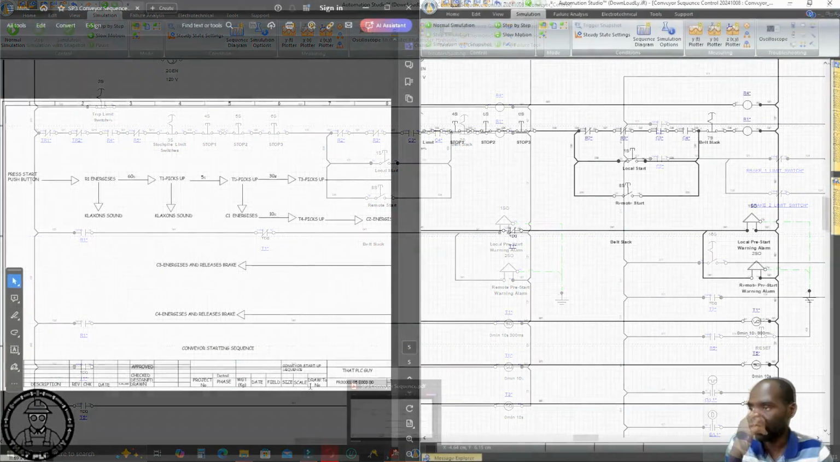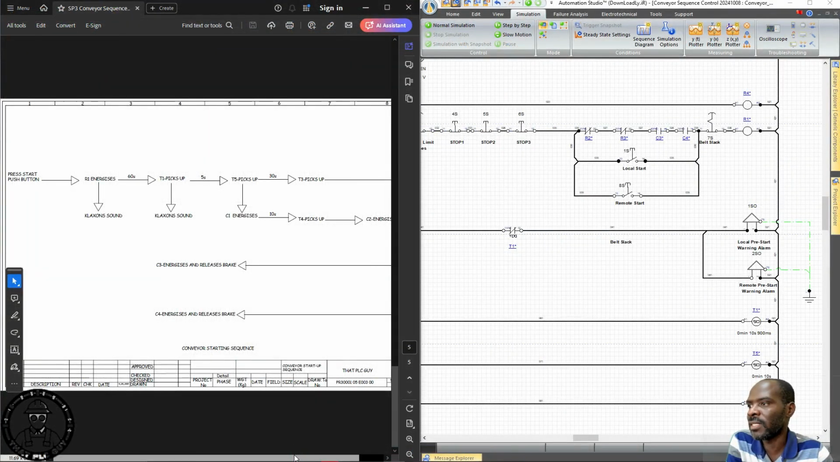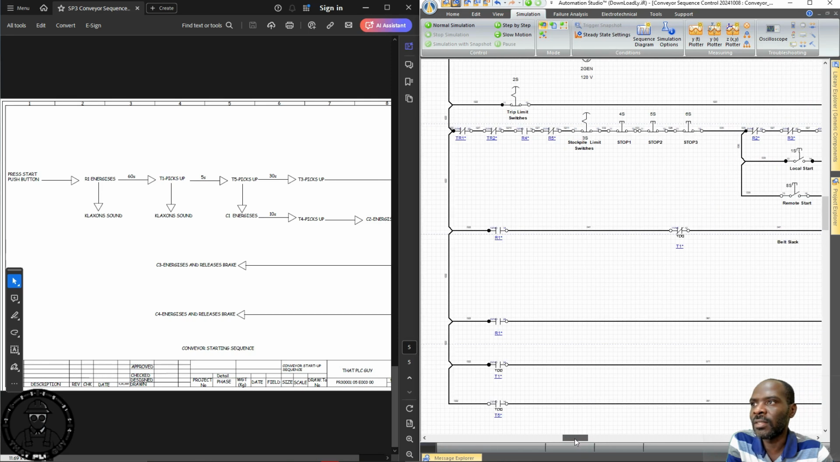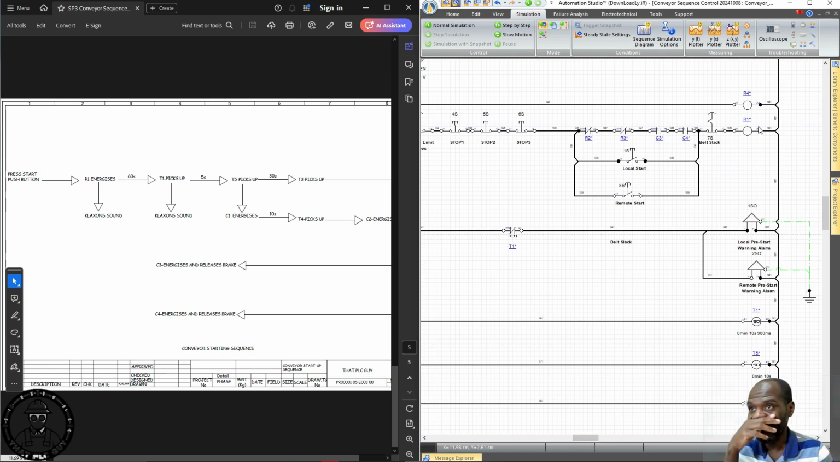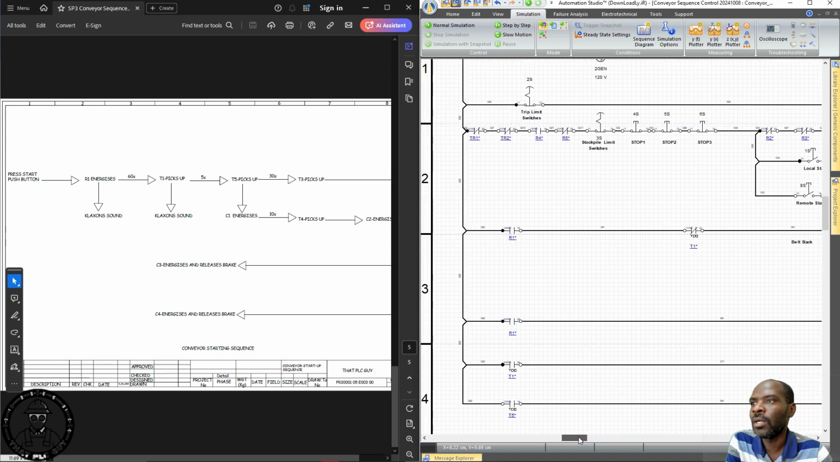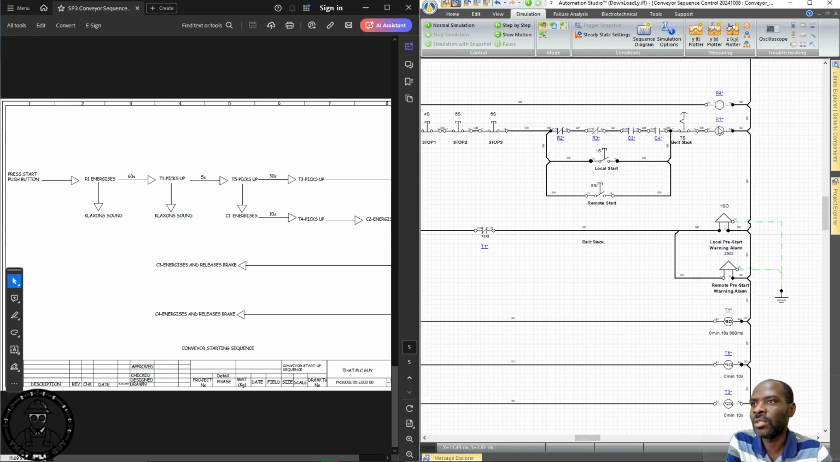First off, you notice that according to this conveyor starting sequence, when you press the start push button, R1 is supposed to energize. R1 is this relay coil here. So when you press the start push button, R1 is going to be energized, assuming that the preceding contacts are all healthy. When R1 is energized, they are saying that 60 seconds later, T1 is supposed to pick up.